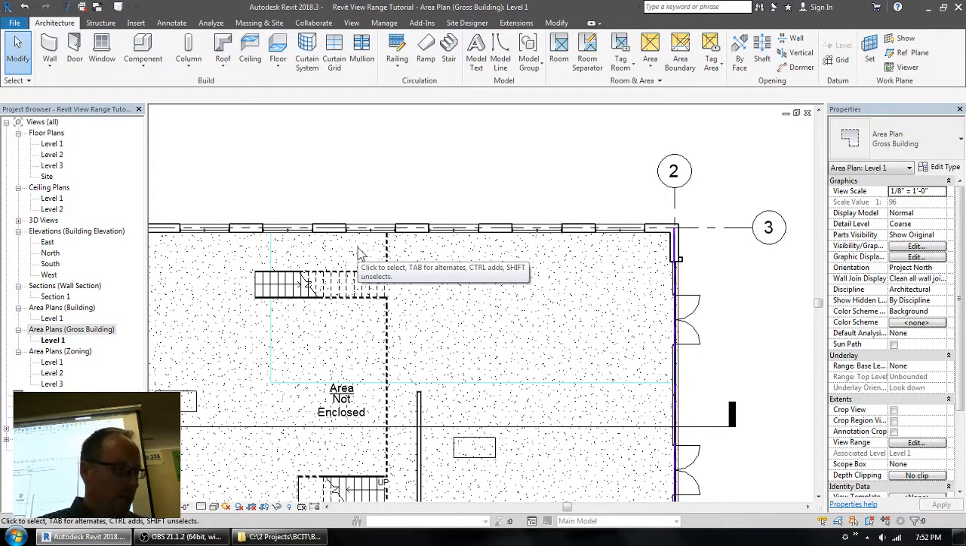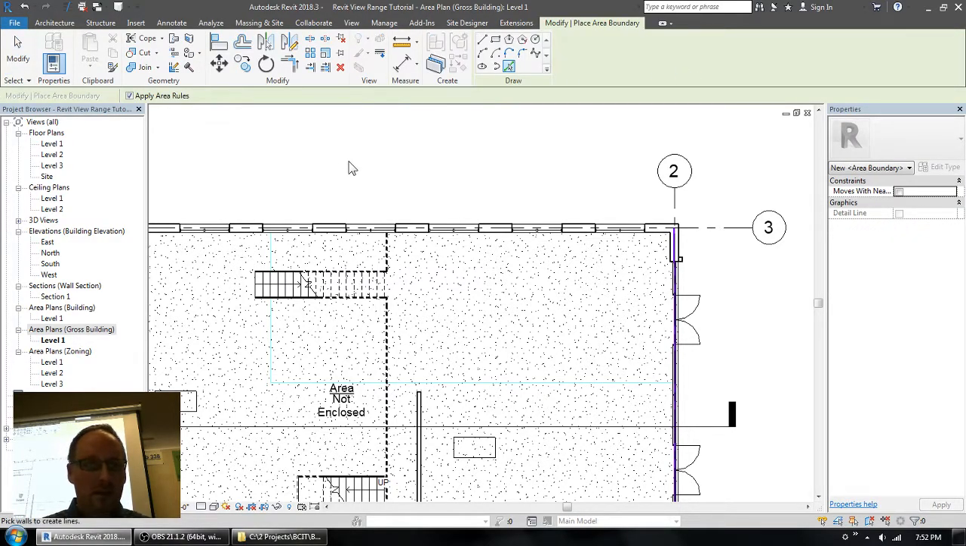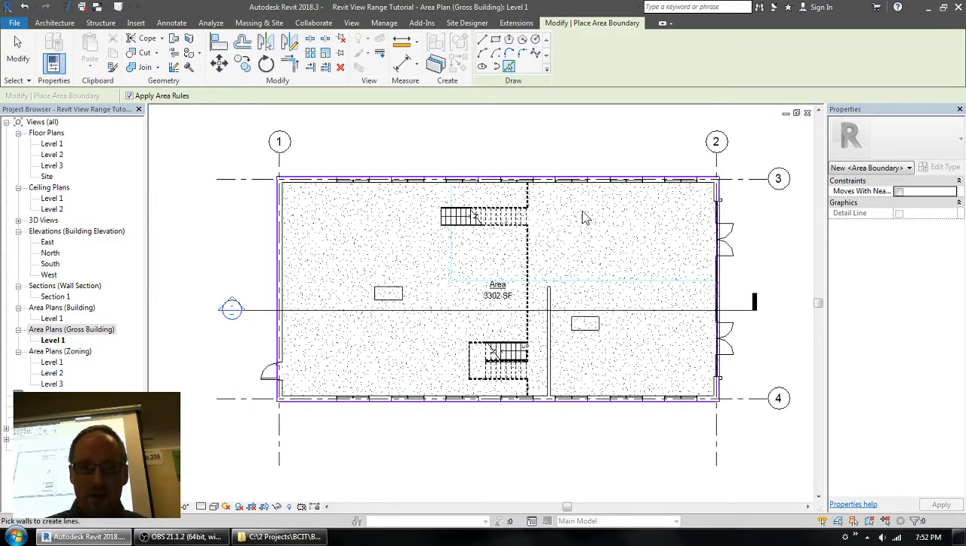Okay, folks, carrying on with area plans here. So again, the gross building area scheme is a special one that puts the automatically generated area boundaries to the outside of the walls.